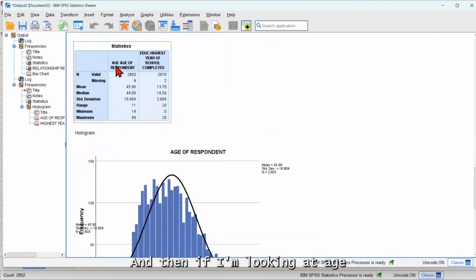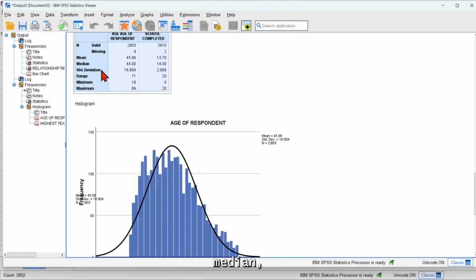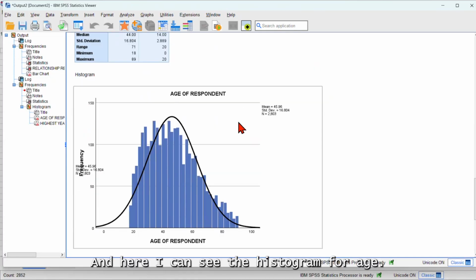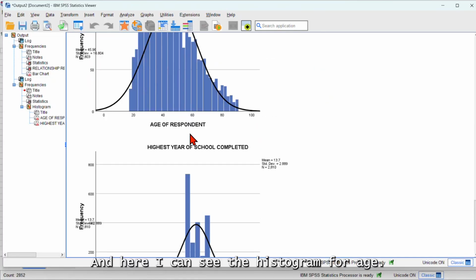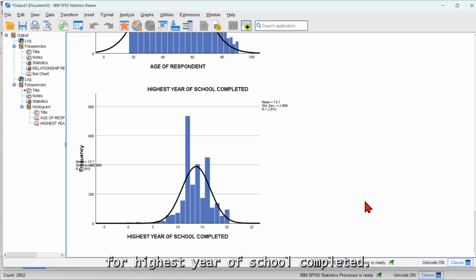And then if I'm looking at age and education, I'll be able to see the number of cases for each of these variables, how many cases are missing, the average, median, standard deviation, minimum, and maximum. And here I can see the histogram for age and the histogram for highest year of school completed.